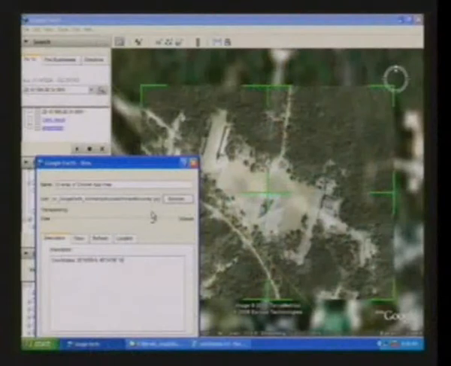Now, the first step is actually to set the transparency. When you first bring in an overlay, it's actually solid. But there's a slider here that you can adjust the transparency from clear to opaque, so that you can see where this overlay is supposed to go. This particular one is very, very close to where it should be.